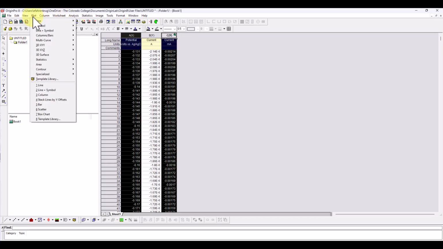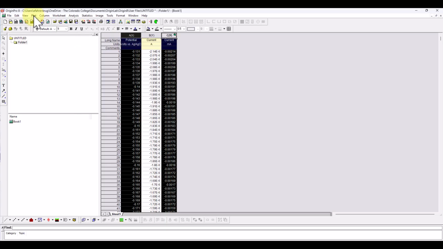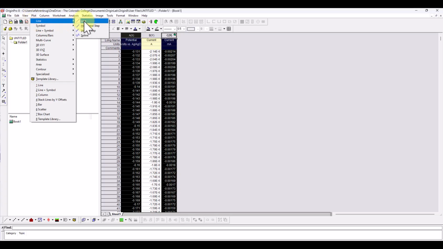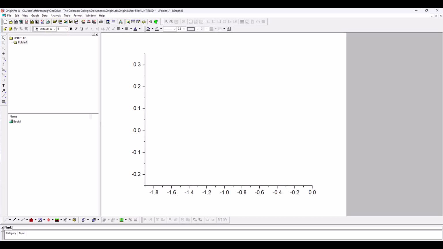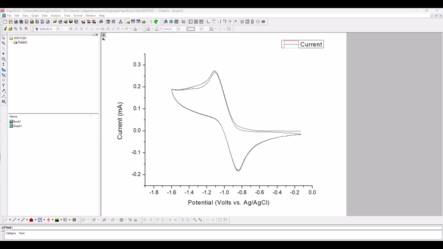Otherwise I can go up to plot. You can see these same groupings but in a textual representation. I can see my lines, my symbols, my line connecting symbols, etc. So in this case I'm going to do a plot and a line and choose my line option, and that's going to generate my line plot for me. And this is the sort of default raw output that I'm going to get.